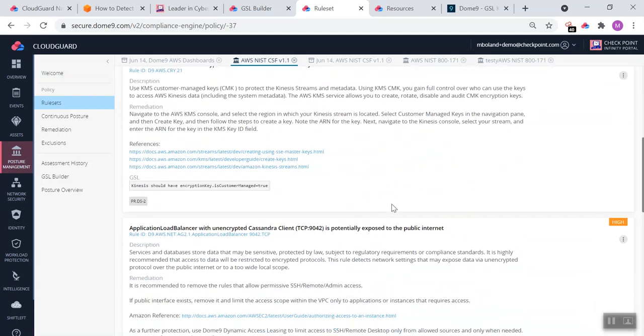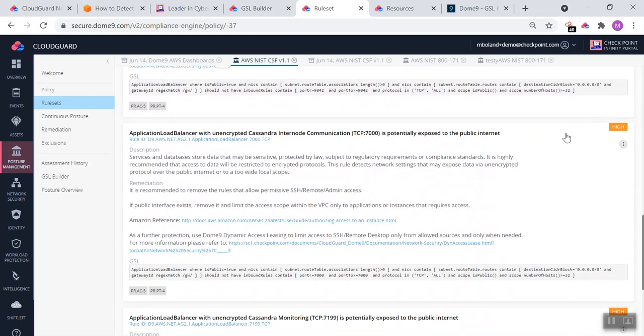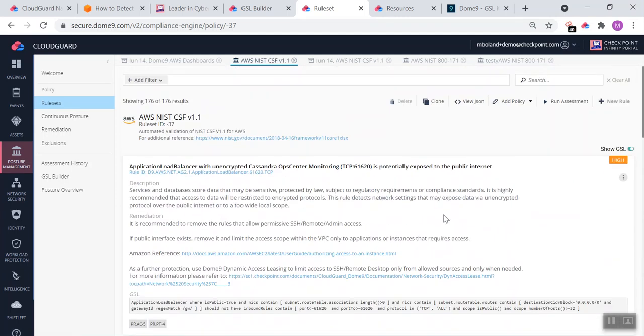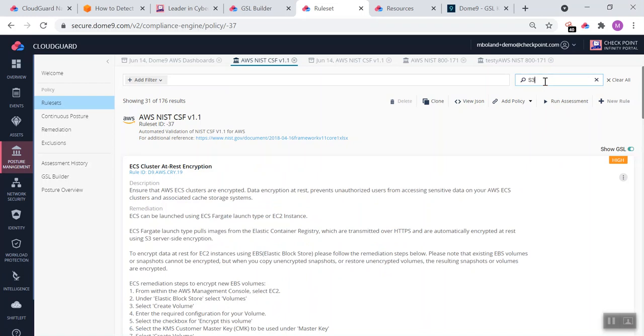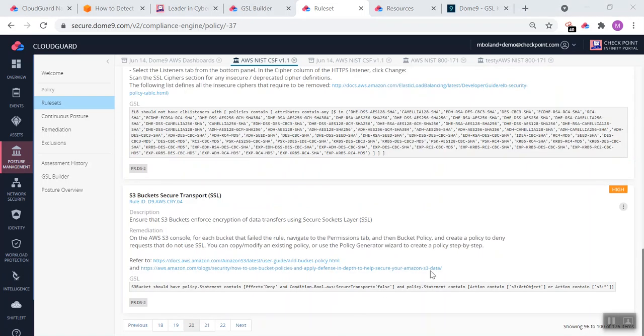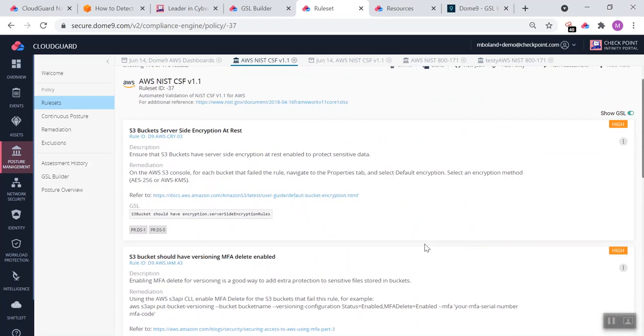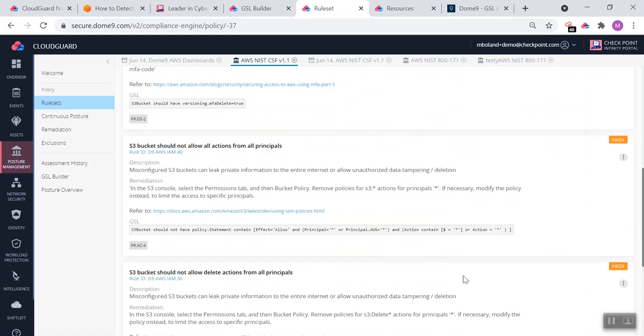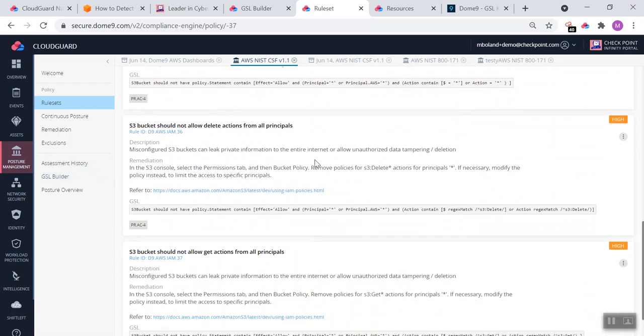So Kinesis, I can go down, load balancer, should have. These are things that they should have or should not have. The rule, like I said, is built for you. Let's search S3. Okay, S3 buckets. They should have secure transport, so they should have SSL. They should have server-side encryption at rest. They should have versioning and MFA delete enabled. They should not allow actions for everyone. They should not allow delete actions.